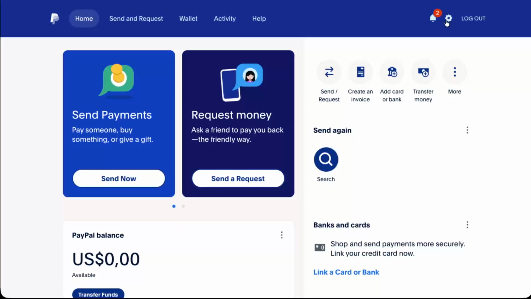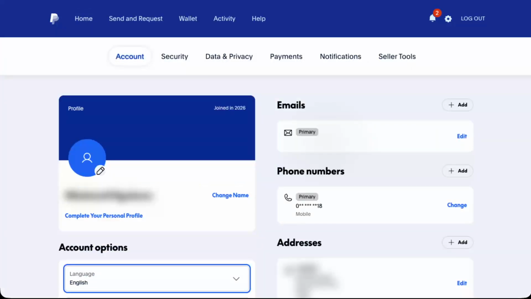Now, look towards the top right corner of the page. You'll see a small gear icon, which is the settings button, located next to the log out option. Go ahead and click that gear icon. This takes you to your account settings, where you can manage things like your personal details, security, and various preferences.